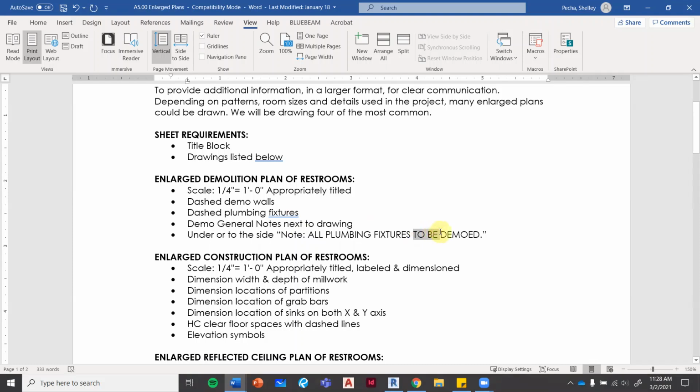"To be" is more of a legal term. Demolitioned, demoed is fine, I think, but "to be" is more like a command and a legal term, so I think that's a better way to say it. So we're going to put that note next to it.